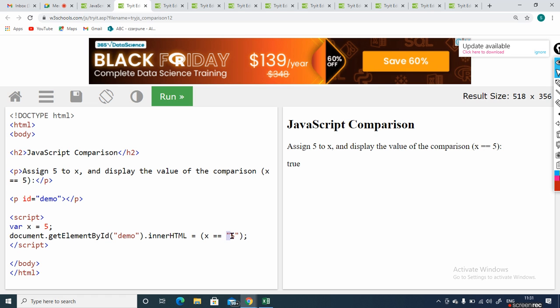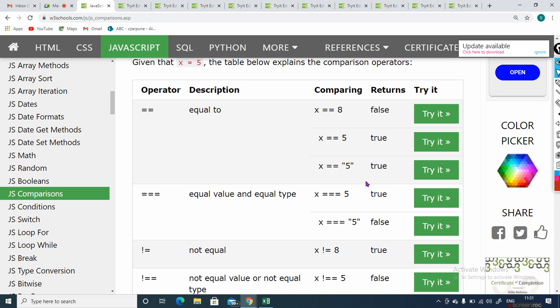Okay, which is a number, and I compare x, which is 5, with the string 5. I compare x with the string 5, but it gives me the output true. It means I am comparing the number 5 with this string 5, but it gives me the output true. So try to understand.